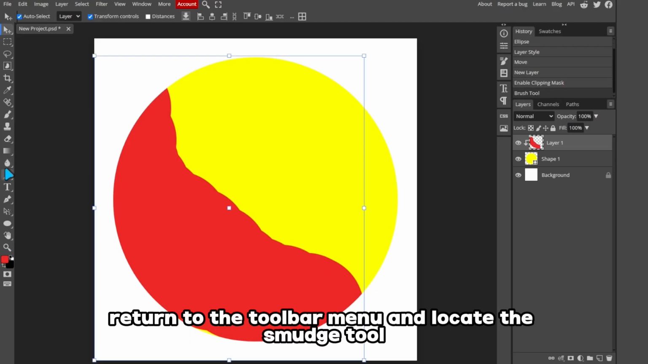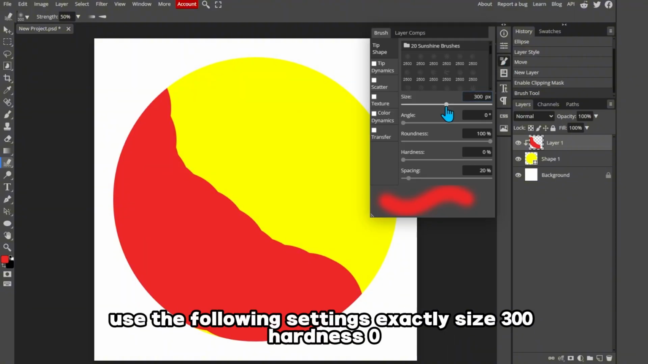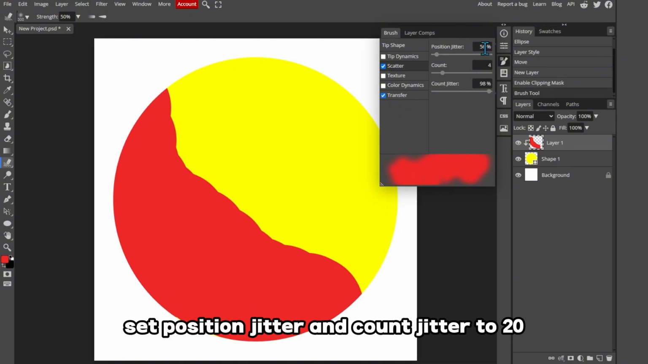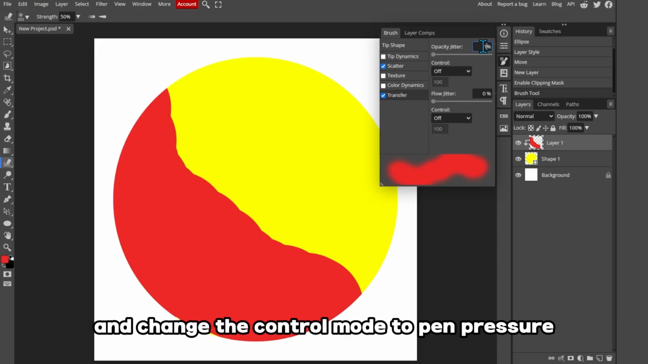After that, return to the toolbar menu and locate the Smudge tool. Open the brush settings beside the history panel. Use the following settings exactly: size 300, hardness 0, spacing 20, and enable both scatter and transfer. Set position jitter and count jitter to 20, opacity jitter to 100, and change the control mode to pen pressure.